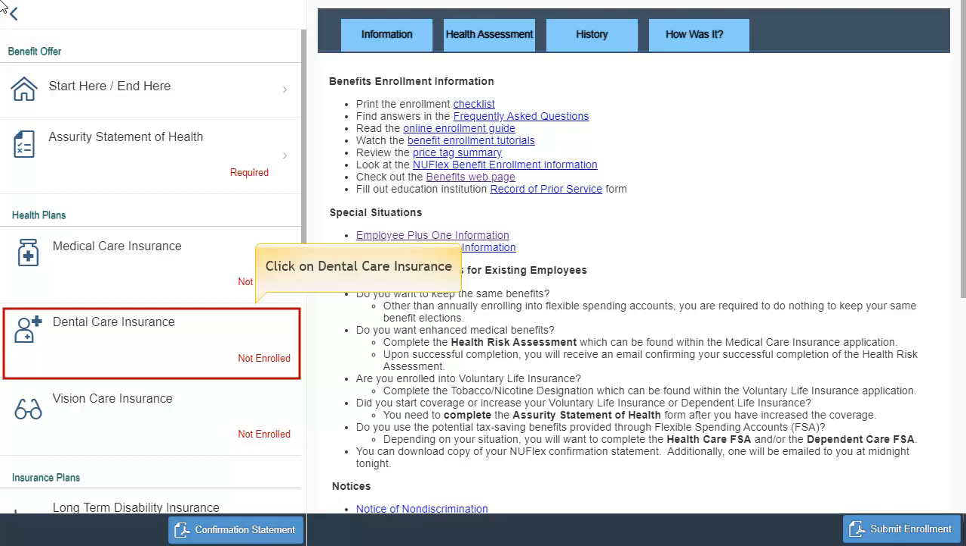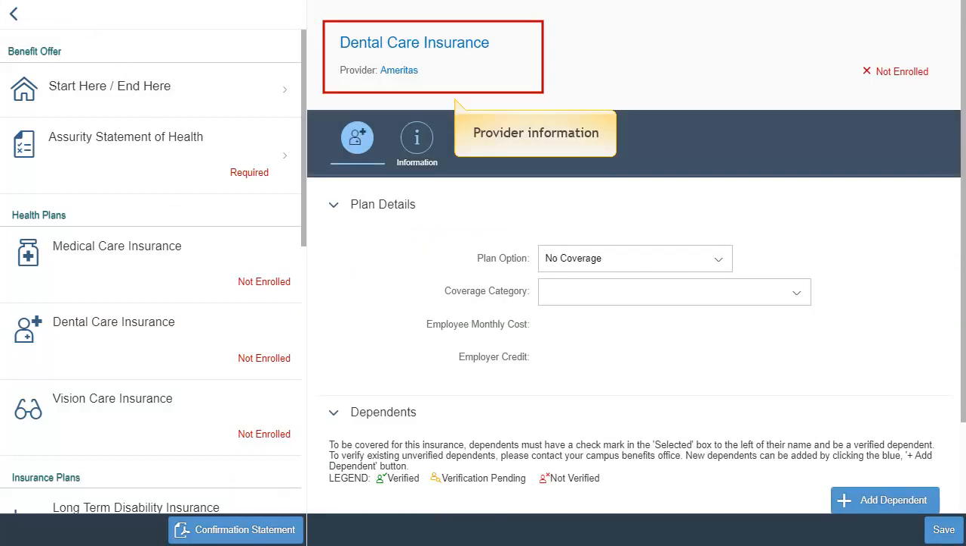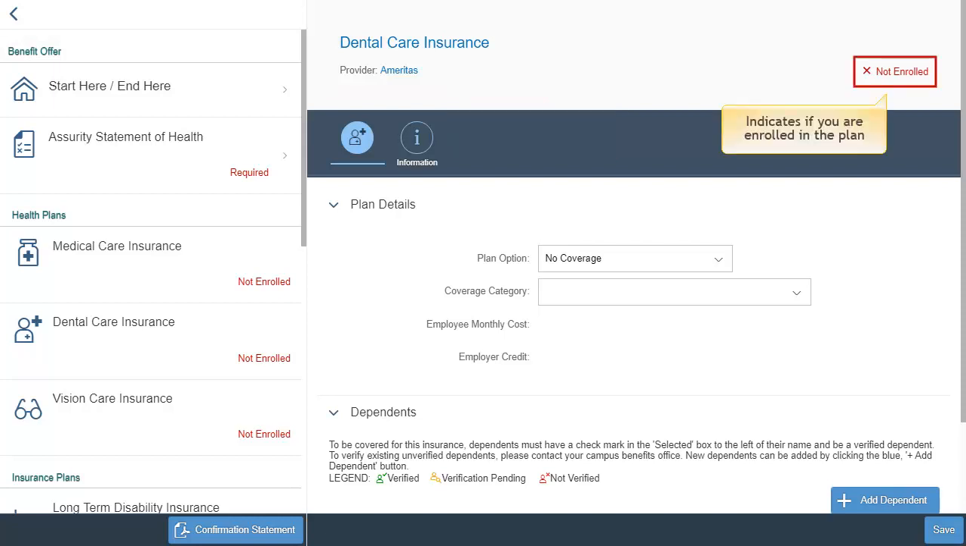To view a plan, click on the selection on the left side panel. Information and links regarding the specific plan are provided at the top. An indication at the top right will show not enrolled or enrolled along with the monthly amount if applicable.